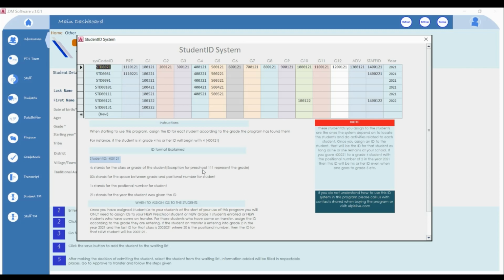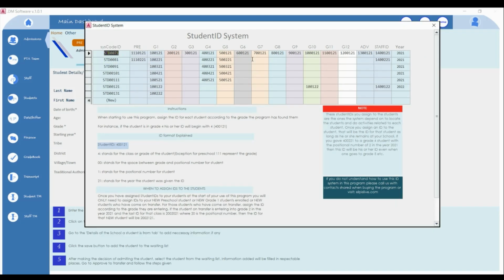Okay, so there are some instructions that are given here, which I'm going to read so that you catch up with how this works. Okay, so I've picked the student ID for grade 4, and that's the one that I'm using as an example. So the first number, which is 4, represents the grade, and then you have 2 zeros, which are just the space between the grade and also the positional number.